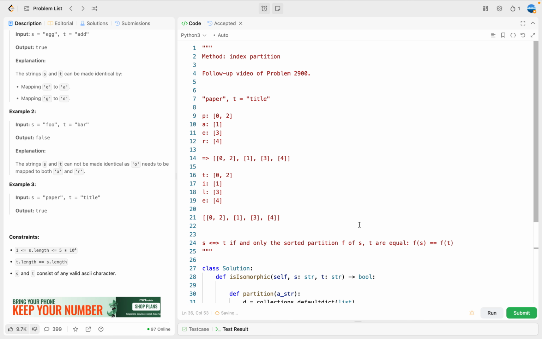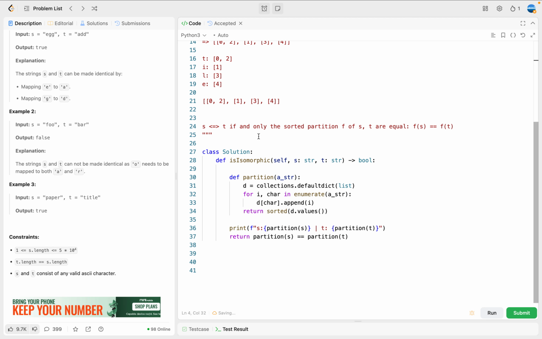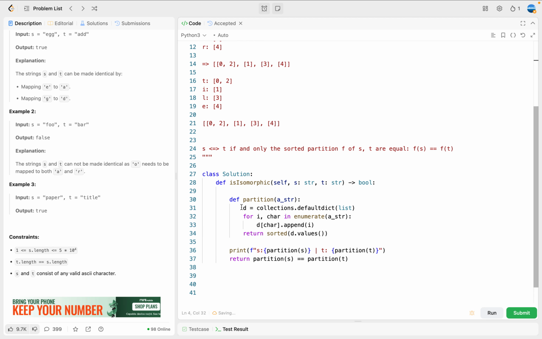As I mentioned in the video for problem 2900, in that problem the partition is in terms of a list. Here the partition is in terms of a dictionary, and then we do a sort to get a list. So essentially the same thing, but the data structures and the procedure are slightly different. So it's good to notice the delicate difference.